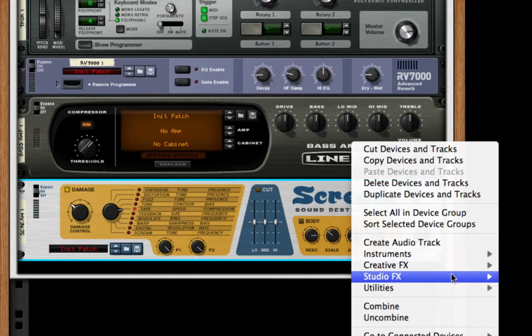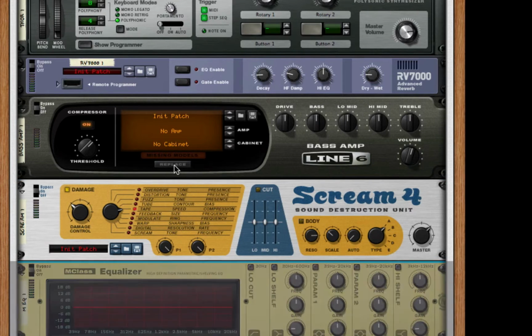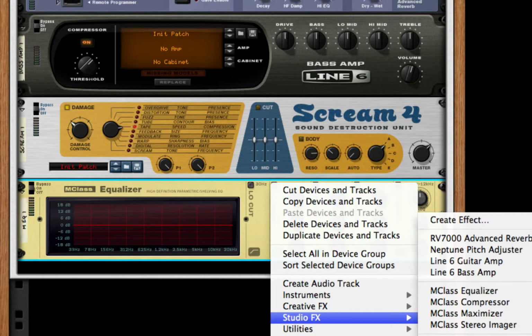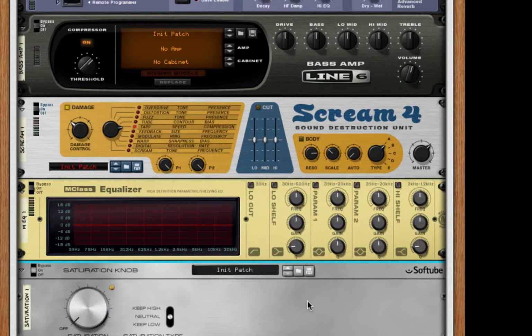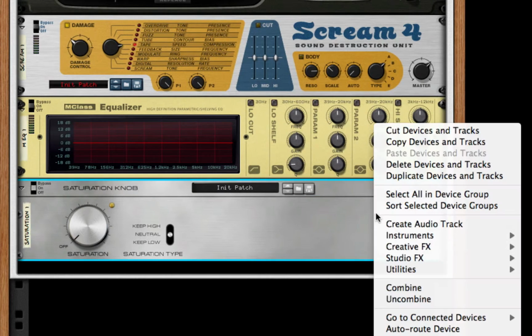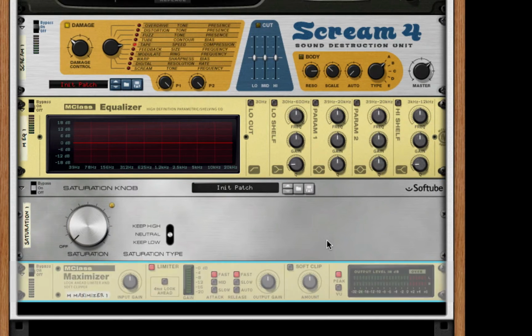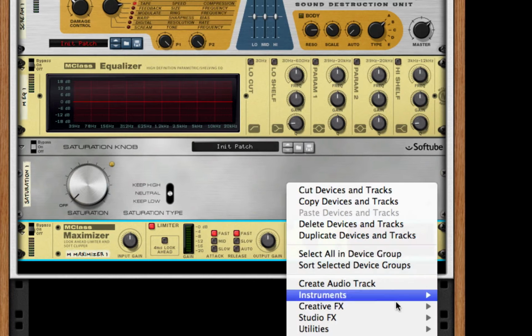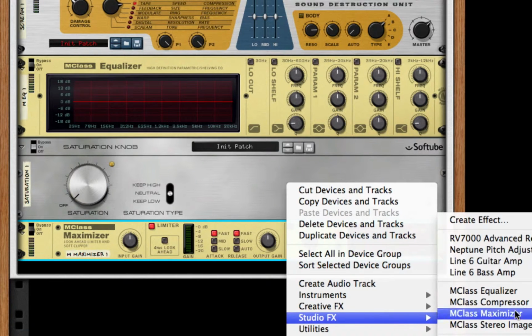After this, I'm going to create an MC class equalizer. After the equalizer, we're going to create a Softube Saturation Knob. This is a rack extension. It's free if you have Reason 6.5. After this, we're going to create an MC class, I'm sorry, maximizer, MC class maximizer, and a Line 6 bass amp after the maximizer.